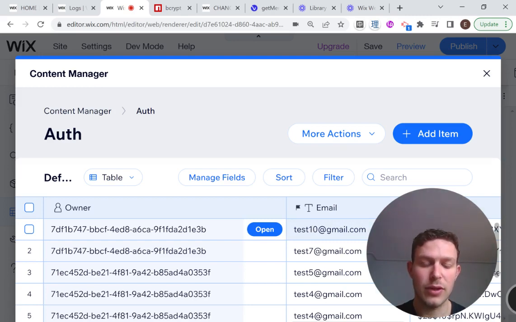So in order for this kind of privacy and this kind of security setting to work, we need this owner to be unique, and we need this owner to be the member that created this item, essentially. And I think I have a hunch as to why this is happening.